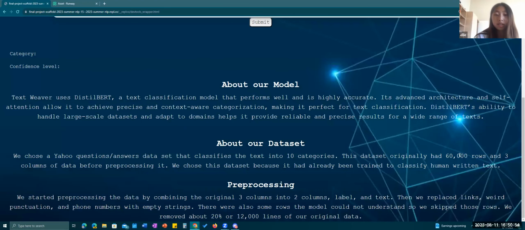About our model, TextWeaver uses DistilBERT, a text classification model that performs well and is highly accurate. Its advanced architecture and self-attention allow it to achieve precise and context-aware categorization, making it perfect for text classification. DistilBERT's ability to handle large-scale datasets and adaptive domains helps it provide reliable and precise results for a wide range of texts.